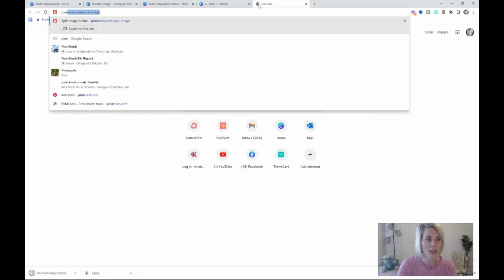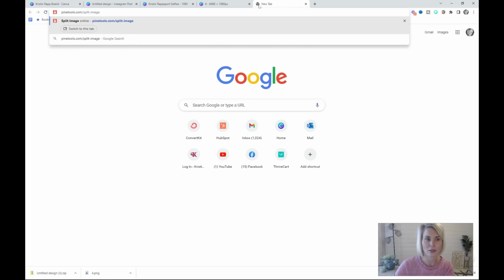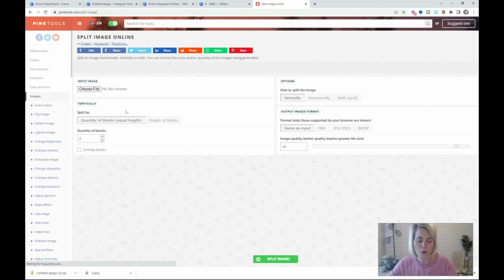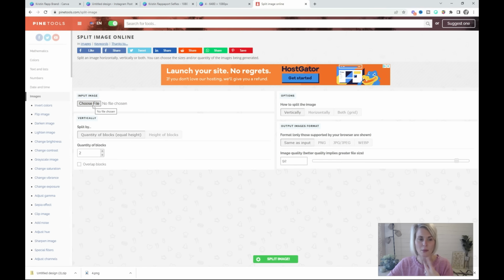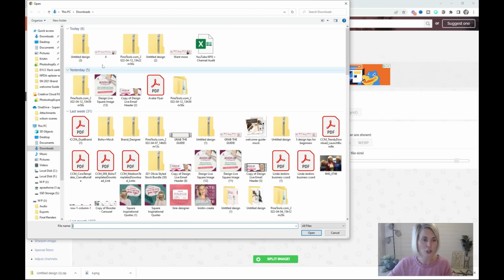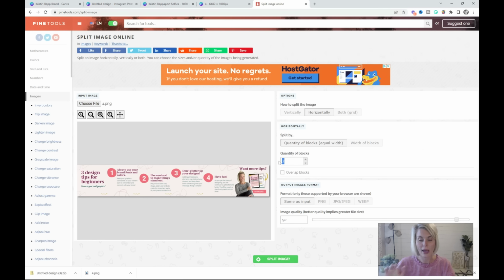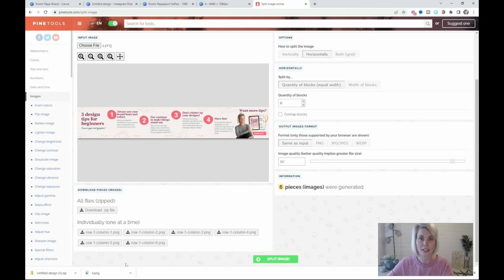It is called pinetools.com/split-image. I will link that in the video description. I'm on the fence which method I prefer, but this kind of does some of that dirty work for you. So go ahead and click Choose File, select the file, and then you want to split this horizontally. So check horizontally right here. And then this is important. You need to determine how many blocks, AKA how many images you want your horizontal image split up into. So I have 6, so I'm gonna click 6. Then I'm just gonna click Split Image. I can download these individually, or I can download all of the files at once in a zip file.